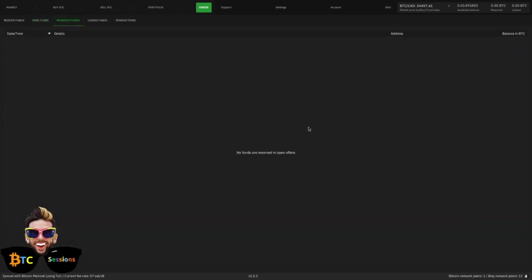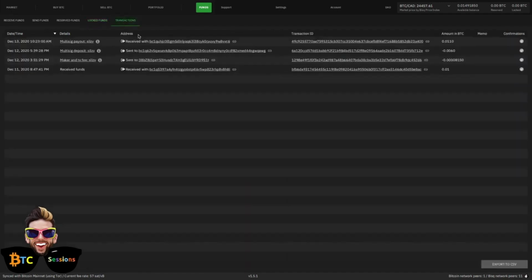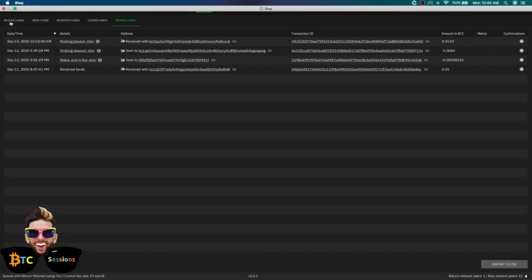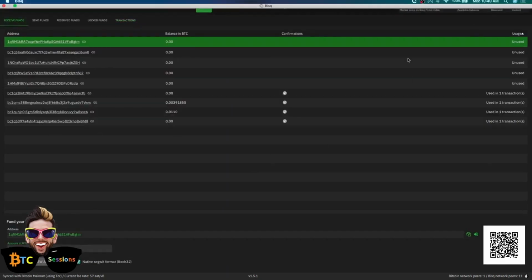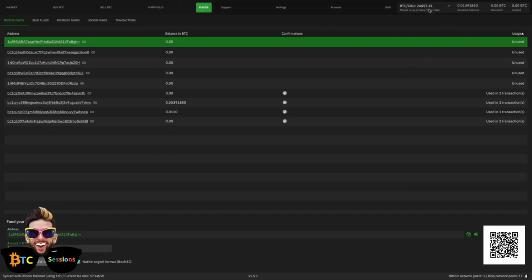Reserved funds are any funds that are reserved in open offers. Locked funds are any funds that are locked currently in trades. And previous transactions, again, are any transactions that have anything to do with anything you've done on BISQ. You can also see this reflected up in the top right-hand corner. There is, again, a current market price. You see available balance in your wallet and any reserved or locked funds there.